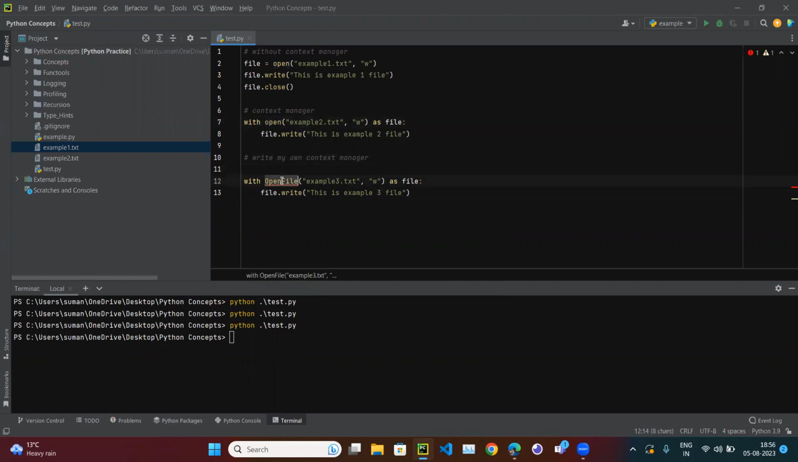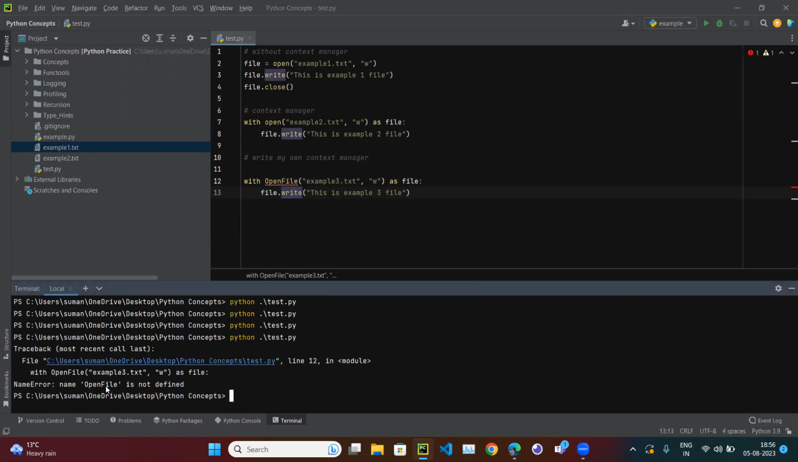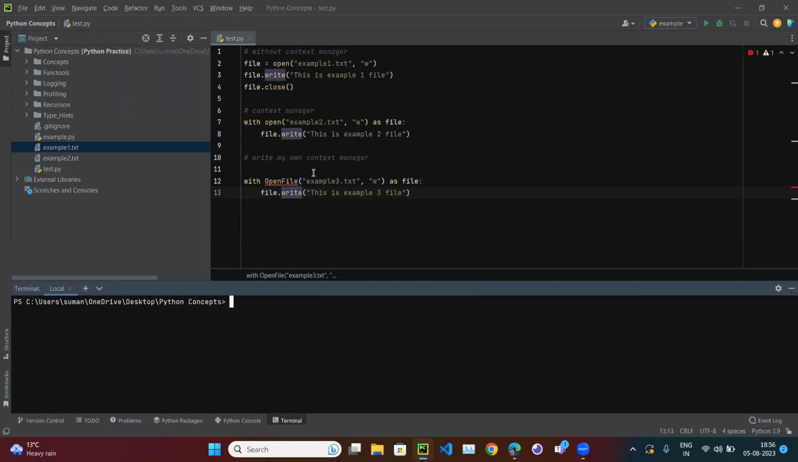But I want to write my own context manager, maybe because I want to do some logging functionality or something else. So I use my function, open file. But how can I write this function? If I run this, it is going to fail. It says open file is not defined. So how are you going to write your own context manager?